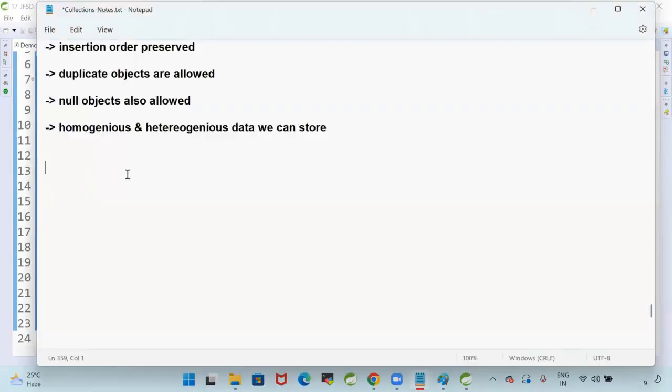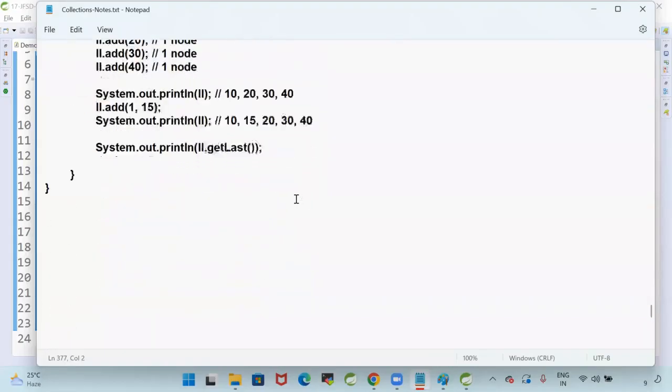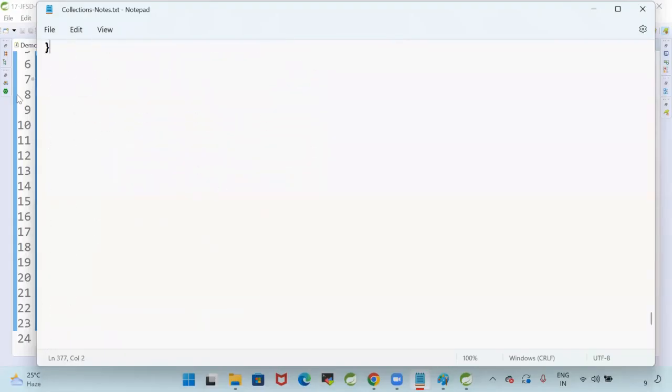ArrayList class internally uses a growable array. It gives the best performance when you perform retrieval because it maintains the indexes.